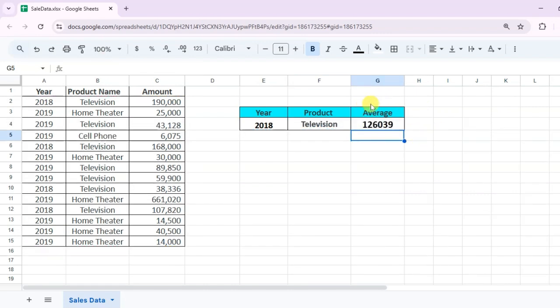That's it. Here you see the average amount is calculated as per the two criteria, the year and product.